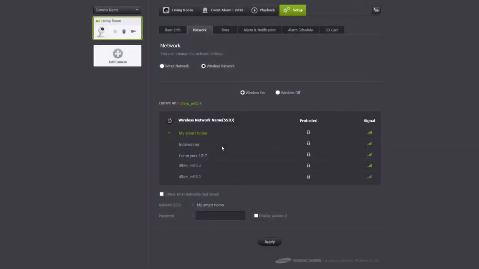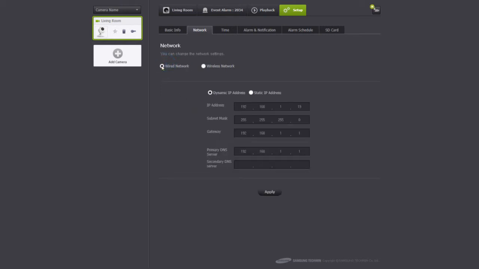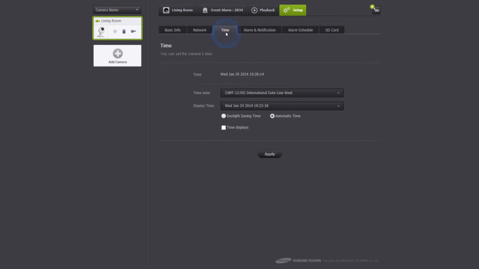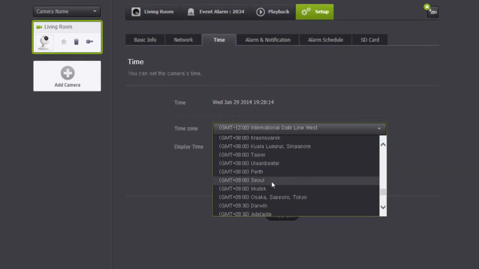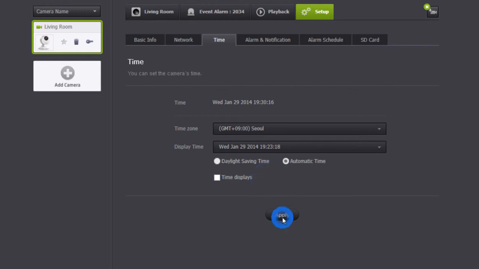For wired connections, connect the Ethernet cable to the camera and select the wired network. Enter the IP information and click Apply to complete the wired connection. In the Time tab, you can change the camera's time, display time type, and daylight saving time usage.